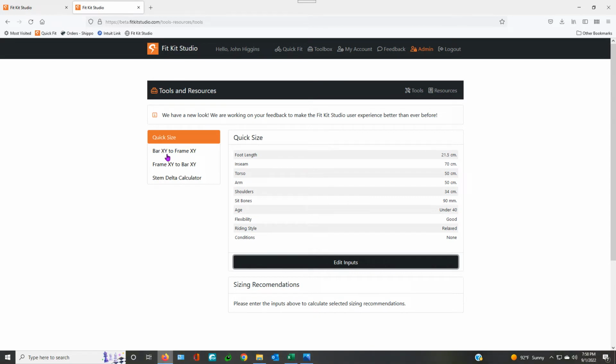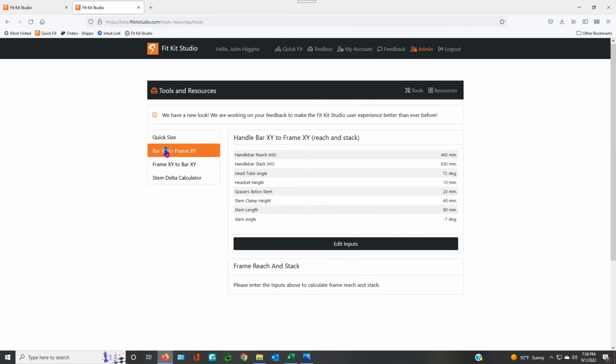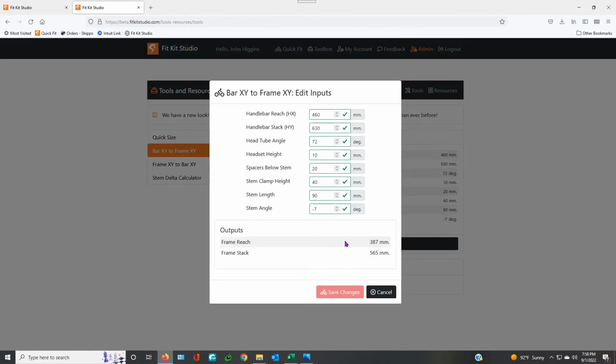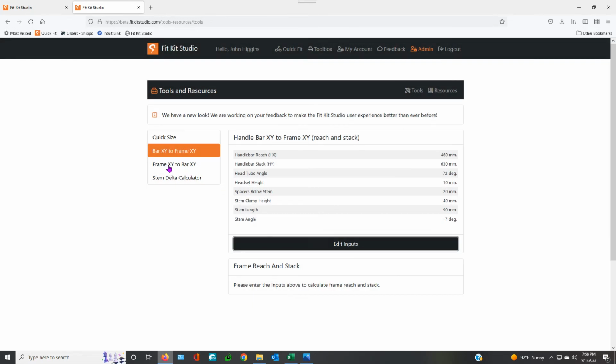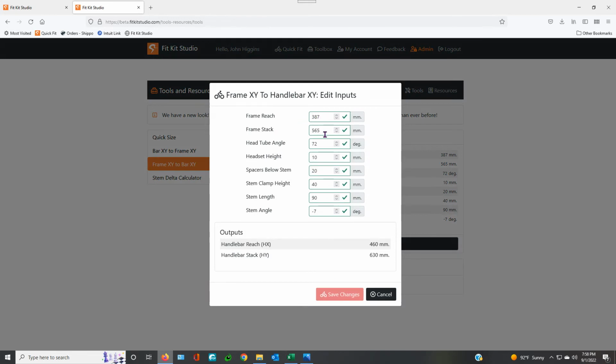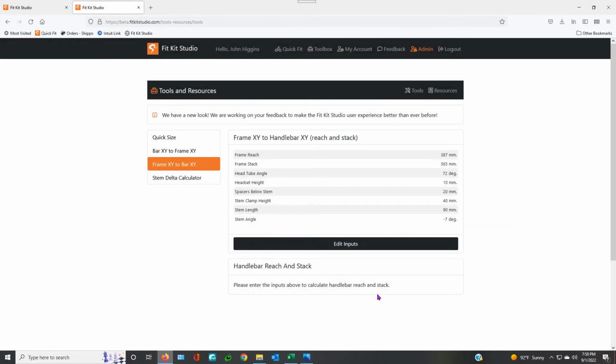What's particularly new are a couple of XY conversion calculators, so handlebar to frame reach and stack, and so one can input a HX HY measurement, specify a cockpit, and this will output then a suggested frame reach and stack. We also have one that goes in reverse direction, so if you have a known frame reach and stack, you can input that, prescribe a cockpit, and that will give you the handlebar X and Y specifications. So hoping you'll find these two tools super useful.